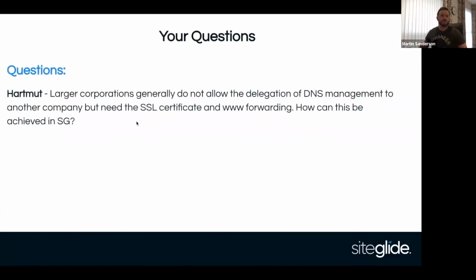Next from Hartmut, so larger corporations generally don't allow delegation of DNS management to another company, but need the SSL certificate and forwarding. How can this be achieved? I think we covered this in the external DNS approach earlier, so do have a watch through that and any docs linked with this training session afterwards. That should cover everything you need in terms of looking after those larger companies.